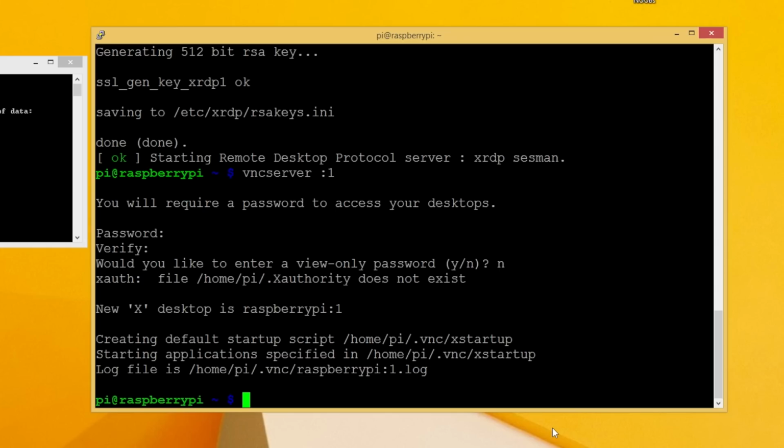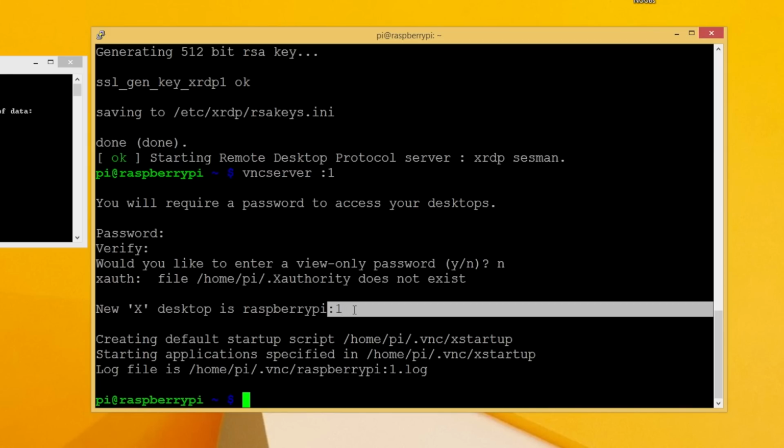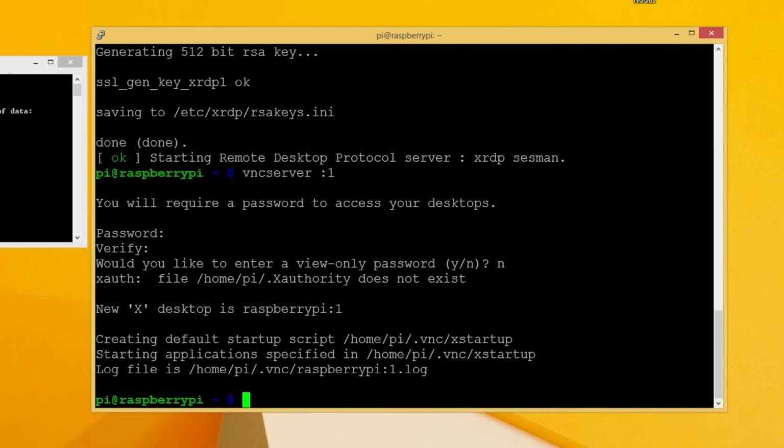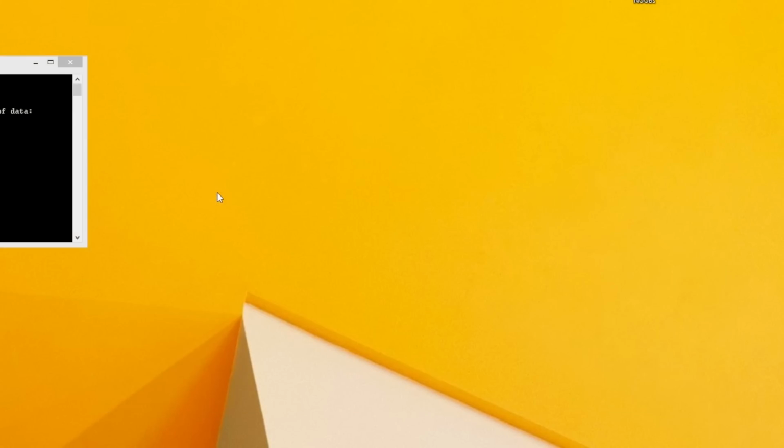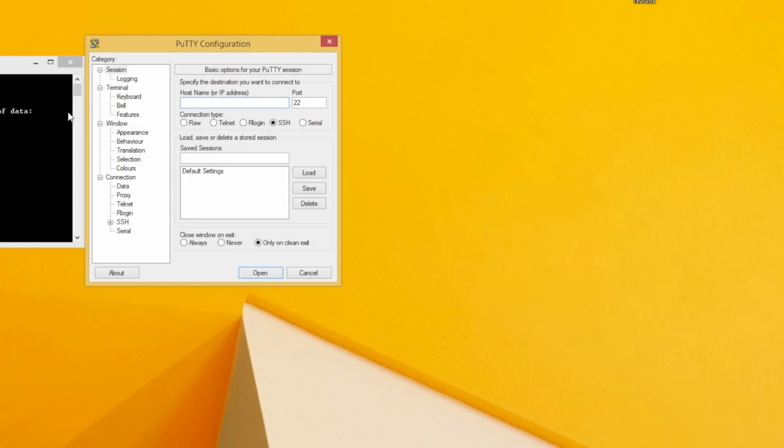And then we are set up, and we have it set up on display 1. So this defaults to the 5901 port. So just keep that in mind because we chose 1 here. I'll show you in just a minute. Close down your PuTTY session and open up a new window for PuTTY.